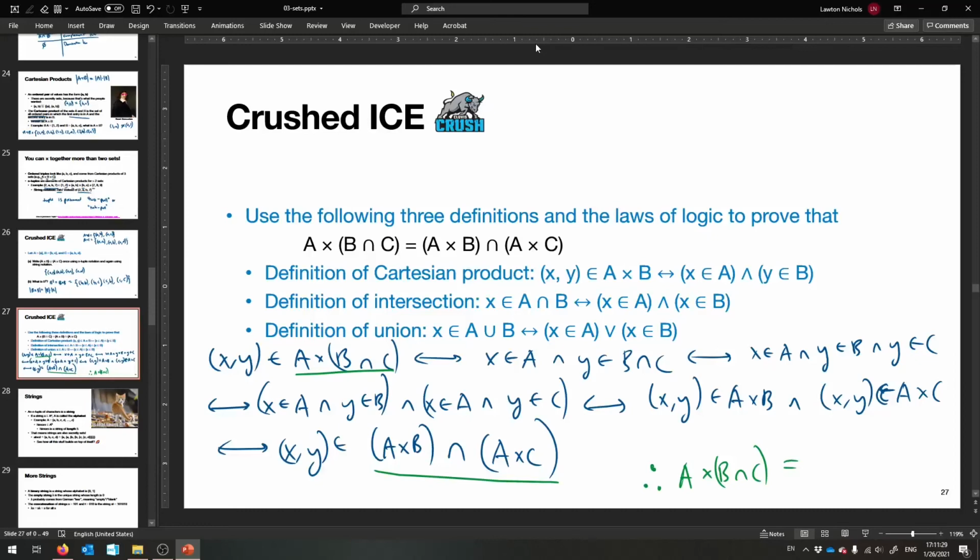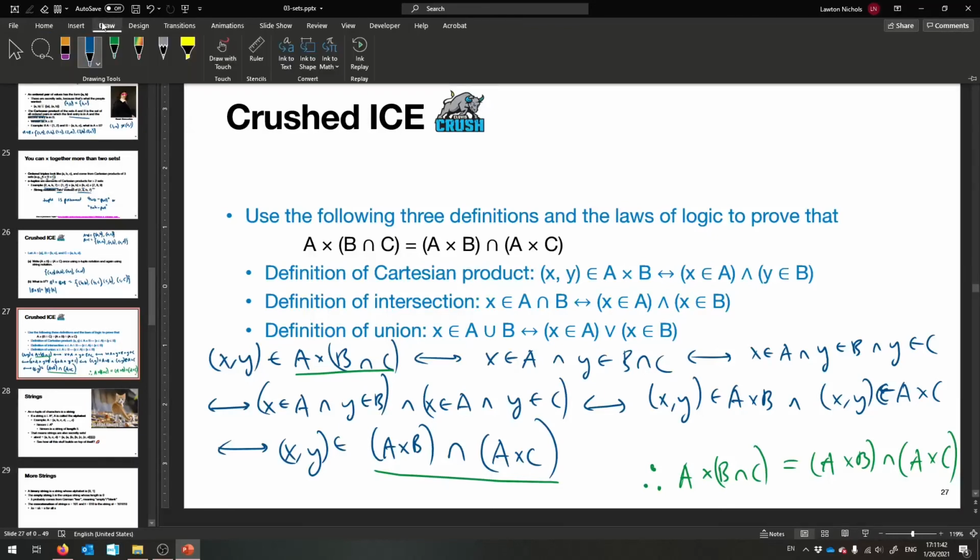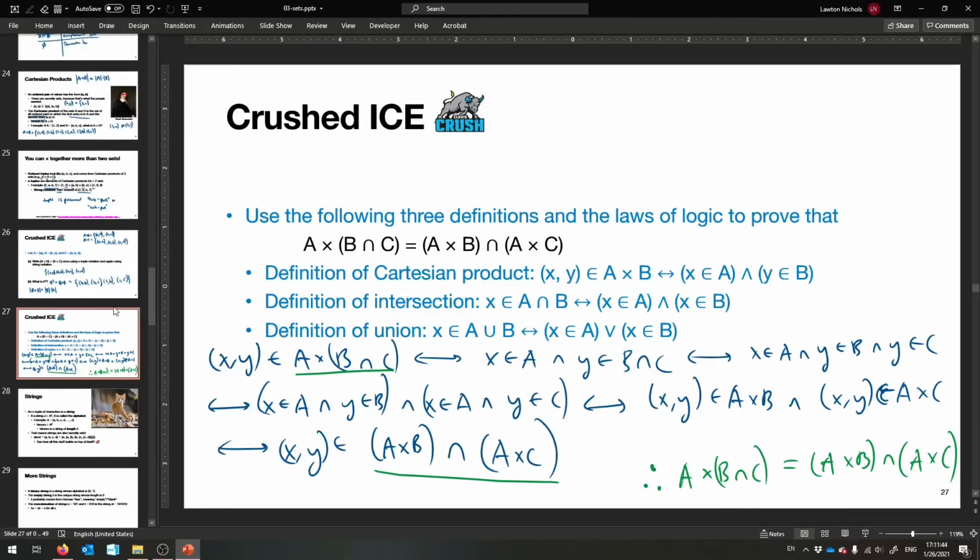Okay, so therefore, this is all you need to show, that A cross B intersect C, it's like a distributive law, is equal to A cross B intersect A cross C. So you could use either one if you needed to. Maybe one's better for your purpose. Okay, so that is a lot of stuff involving Cartesian products.